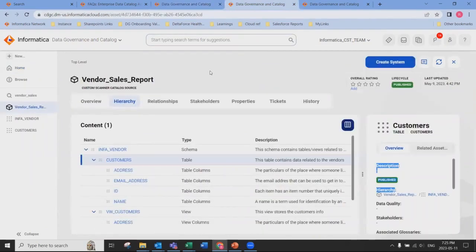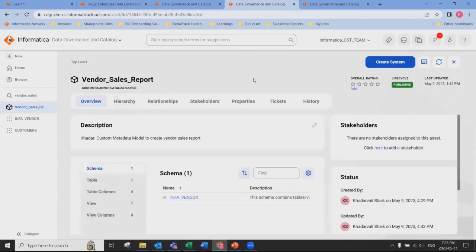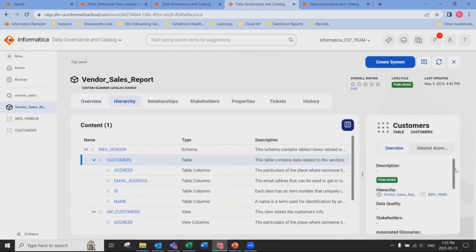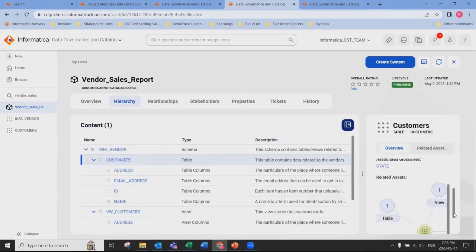Now let me open the custom scanner which is created. Basically I want to show one custom scanner and one native scanner and compare how they are visible, or how they can be consumed, when they are extracted into metadata and when we try to see them in the governance page. So these are the objects which we have extracted: schema, table, columns, view, and view columns. Now let me click on the hierarchy. The hierarchy shows the relationship between different objects.